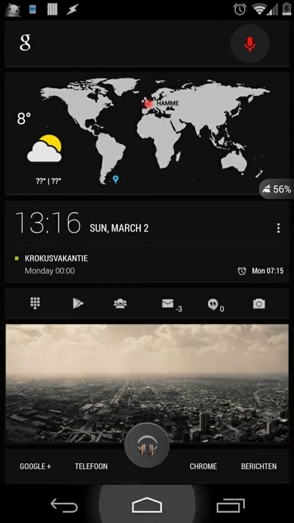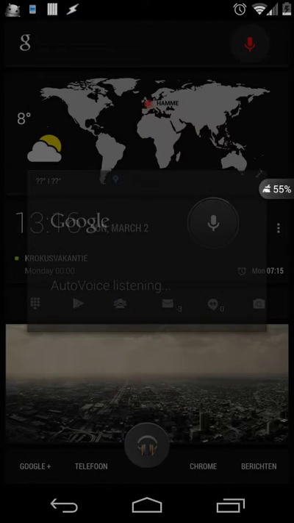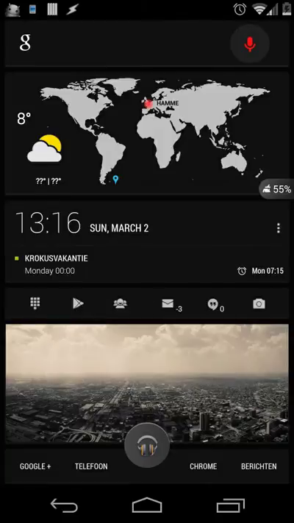Let's see that. When is the next alarm set? The next alarm is set on 7 o'clock and 15 minutes. As you see here on my super widget, the next alarm is indeed set at 7 o'clock and 15 minutes. So how can you retrieve that information from your phone?